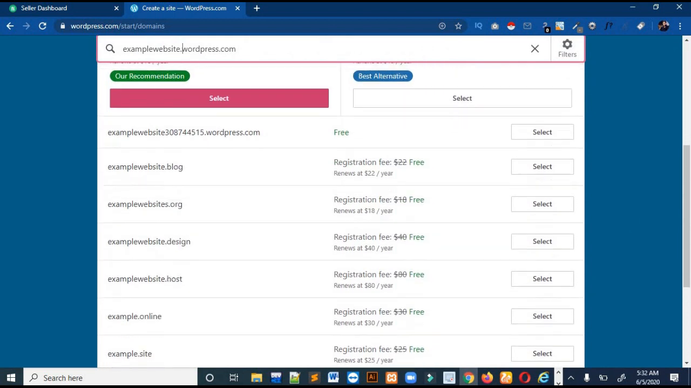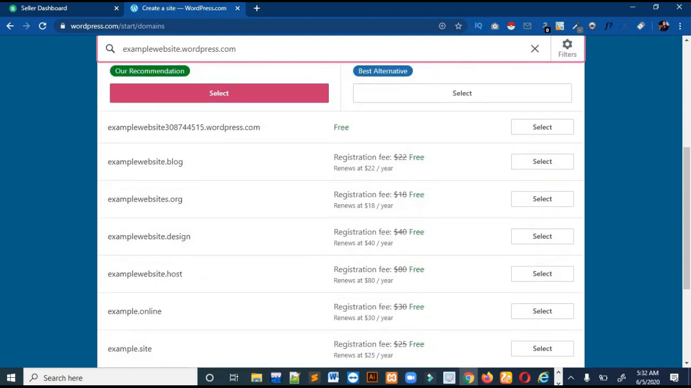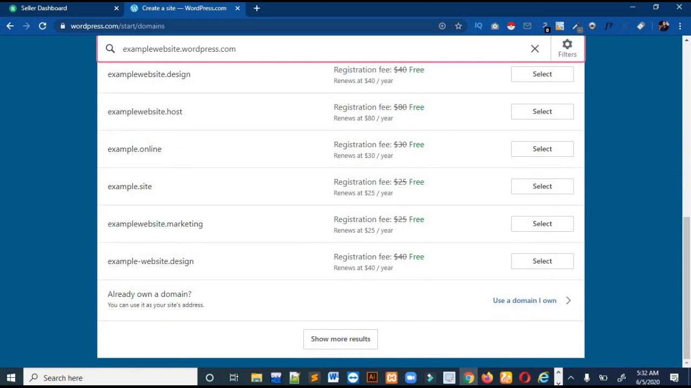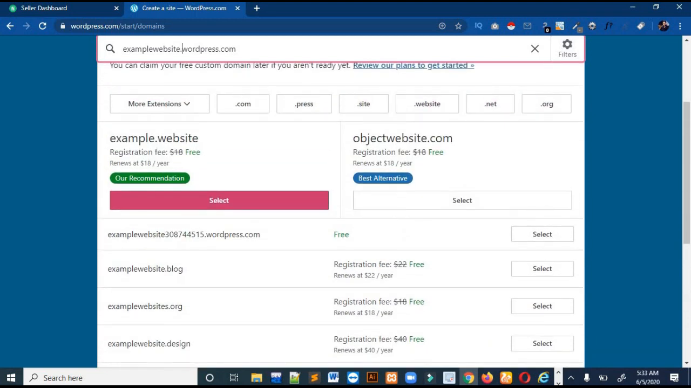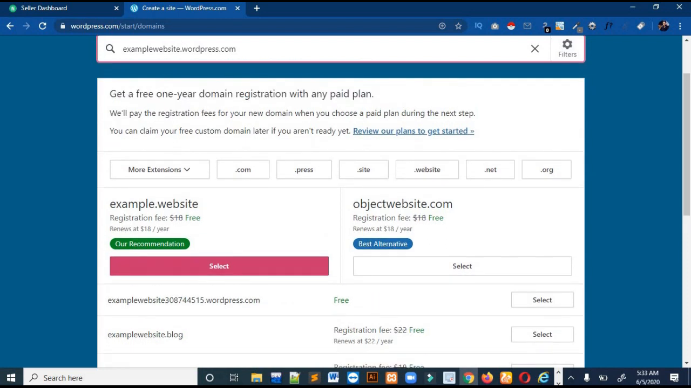So you can see that there are many web domains available. You can see examplewebsite.blog, examplewebsite.org, and you will also see the price of every domain, and you can see that these websites are free for 1 year. If you want these website names, they will be free for the first year, but after the first year you have to buy them. As I am showing you how to make a free website, I will choose the first name, which is examplewebsite.3087444515.wordpress.com. If you don't like this name, you can also make a few changes yourself. But I will go with it, so I will select it.